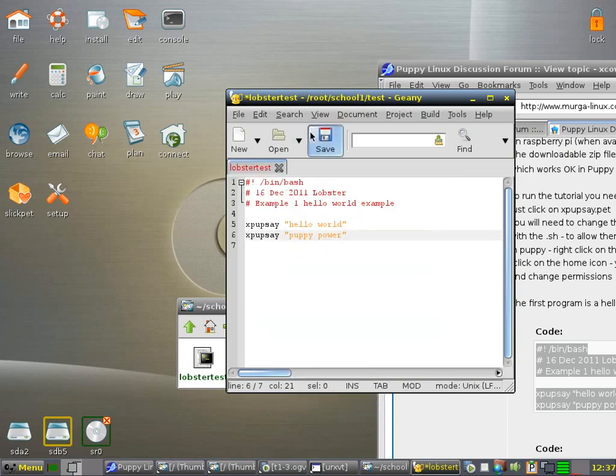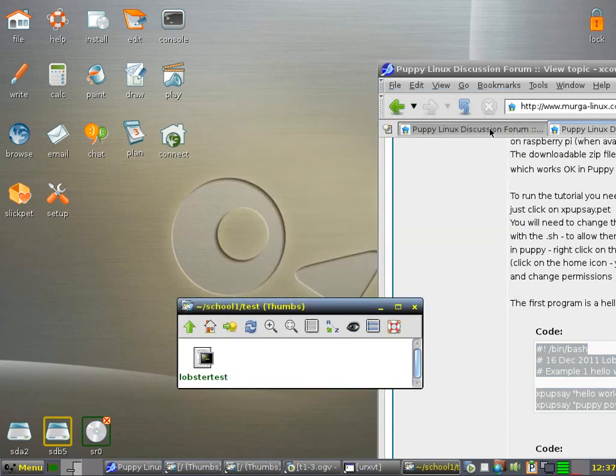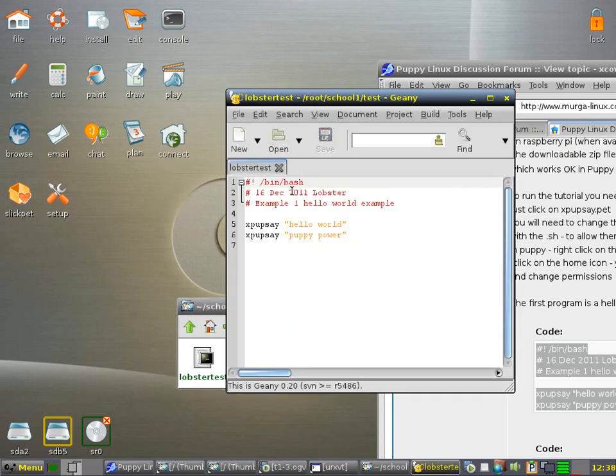There's our program. So we can just save the program. So let's just do that. Save, and we'll close it down here. Now that should now have our program in it, a complete program. Let's just edit it again, and there it is.